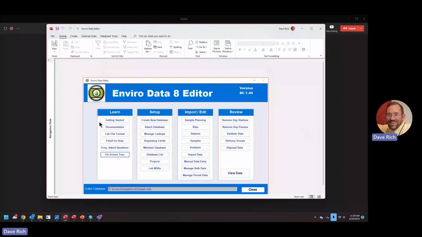Now, the software can make as many databases as you want, whether you're in SQL or in Access or a server database. We have clients that have literally hundreds of Enviro Data databases, or you can make one big database that can have lots of projects in it. Either way, you make your database, and then the next thing you're going to want to do is manage lookups.